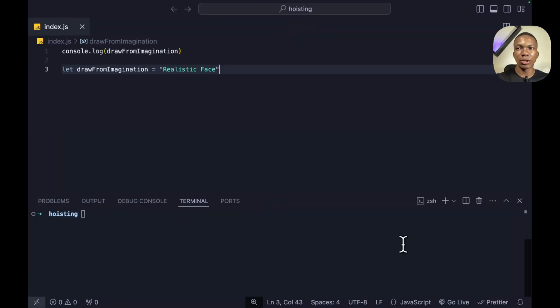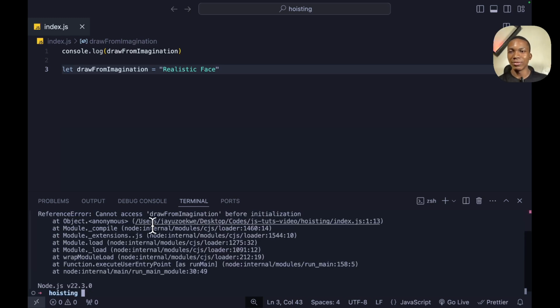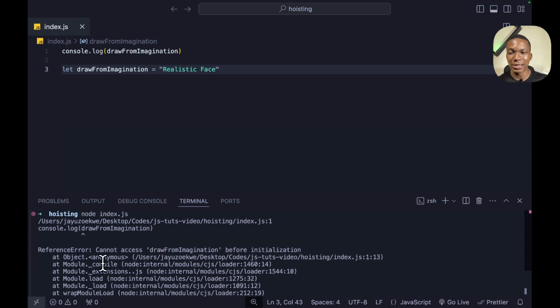Okay, so I've gone ahead to add some code inside our index.js file. We know that this should print out the drawFromImagination value, which is realistic face. So let's try to see if this would work. Oh, it gave us an error. It says cannot access drawFromImagination before initialization. So what does this mean? It knows that we have a variable called drawFromImagination, but it doesn't know the value.